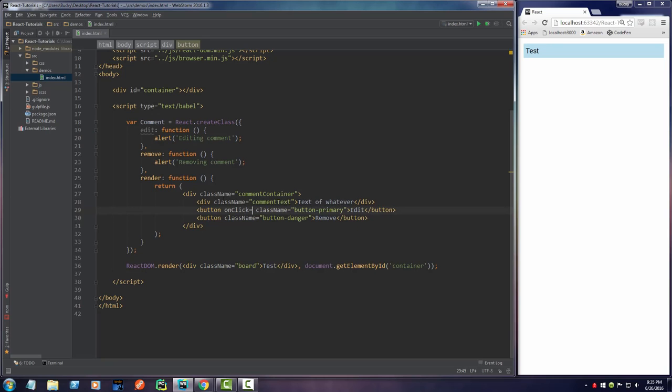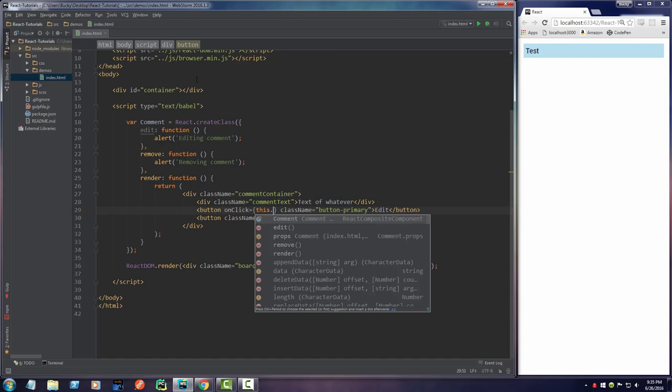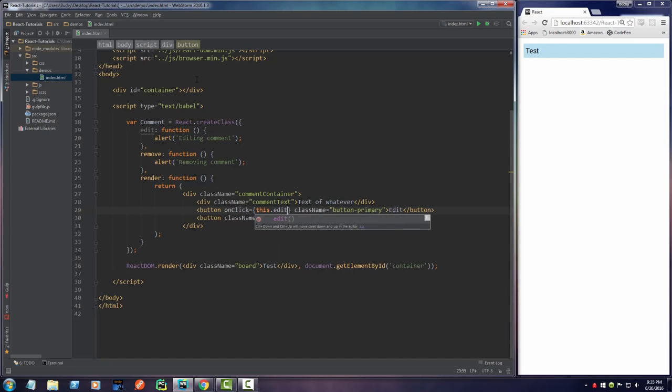Now this is going to be equal to this function. So whenever we click edit, it's going to call onClick, call this function. So how do you do that? Well, since this is a function from the same class, we just need to write this and then a dot separator and then the function name. So whenever we click the edit button, just call this class's or component's edit function, just like that.